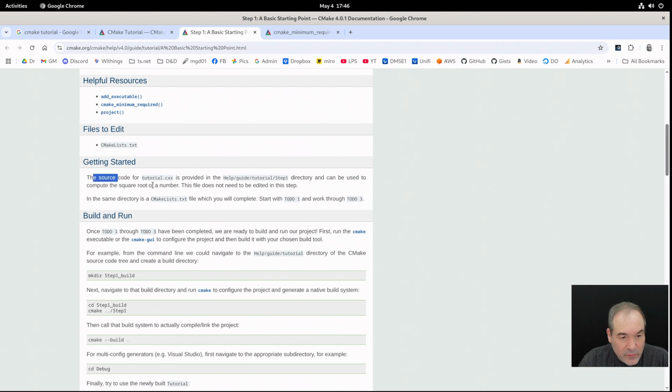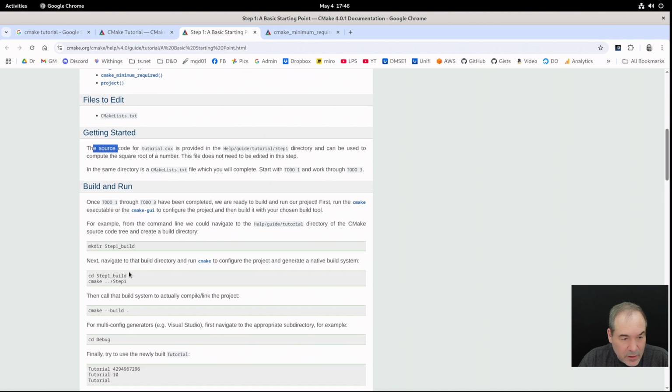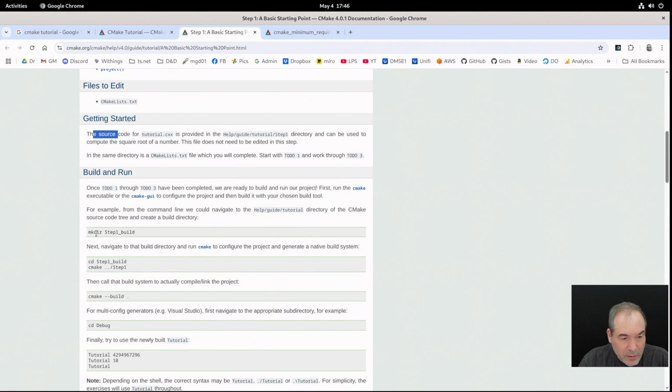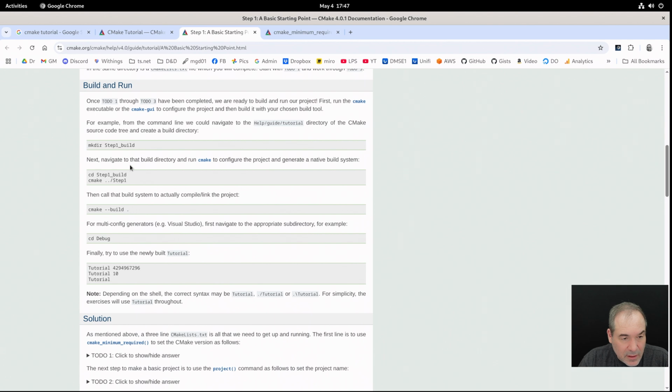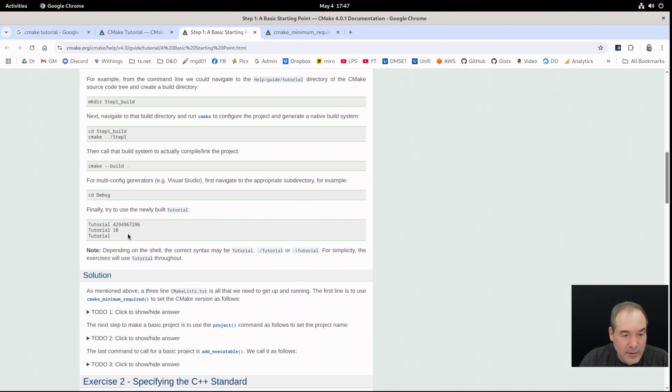The source code for the tutorial is tutorial.cxx. Tutorial.cxx is provided, blah, blah, blah, directory, so you can, in the same, blah, blah, blah, to do, build and run. Make directory Step1_build. Okay, so they're going to have us do this. To navigate to the build directory and use CMake to configure the project and generate a native build system. So it looks like they expect you then call the build system to actually compile and link the project, blah, blah, blah. So that's how to build and run.